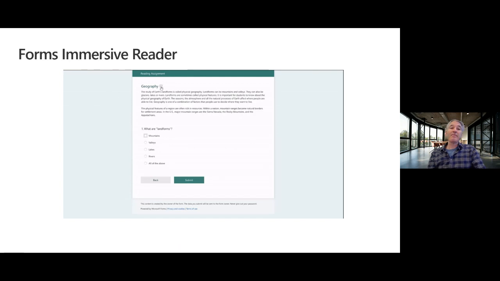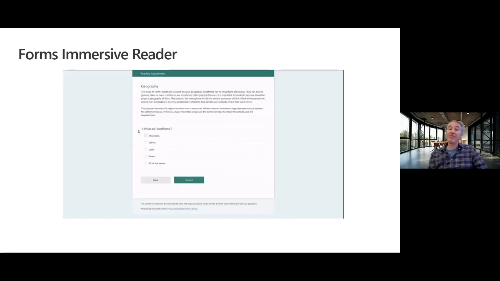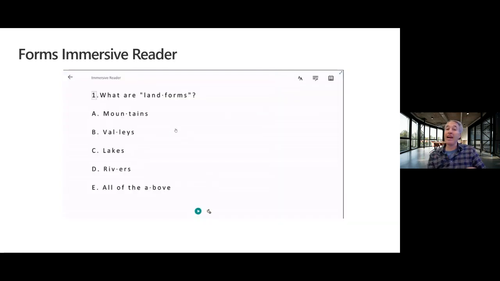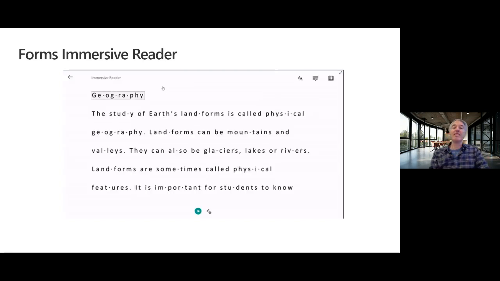And lastly, Immersive Reader is part of Microsoft Forms, which is great because now if I have students that have comprehension questions or passages they want to read out loud, they're working from home, they're not at school, they might not have the parent educator to help read these questions out loud. This is now built right into Microsoft Forms.